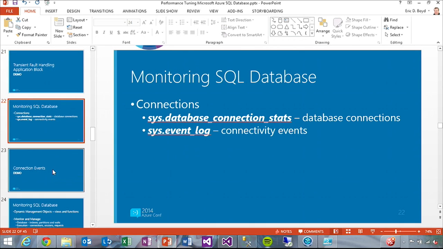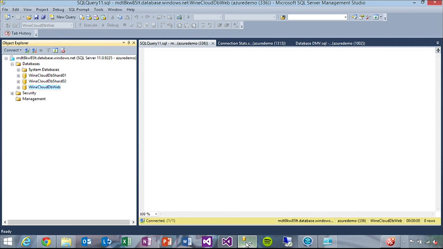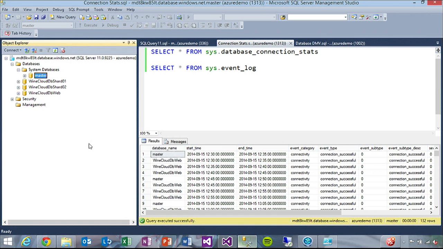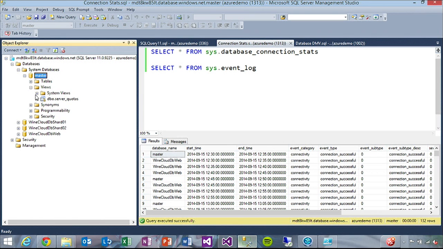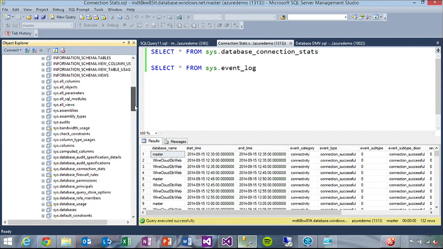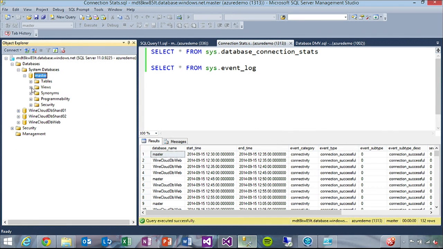So let's demo this a little bit, let's go over to SQL Server Management Studio. I have two queries querying those objects. Now I'm connected back to master in SQL database, just like SQL Server on premises. We have a master database, and in here we have system views, and we have these objects that we can use to query and get information about the health of the server.